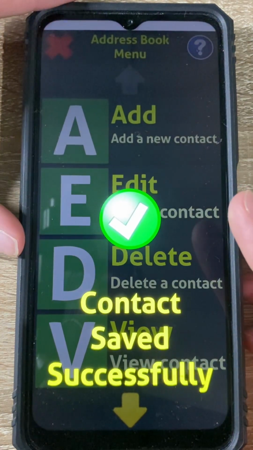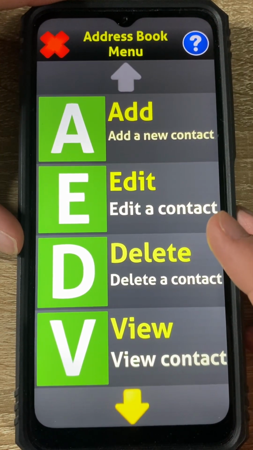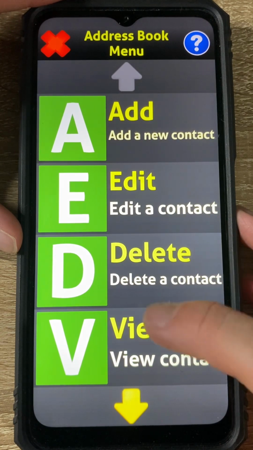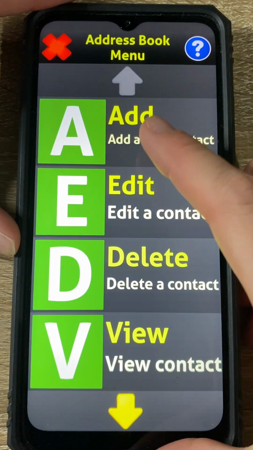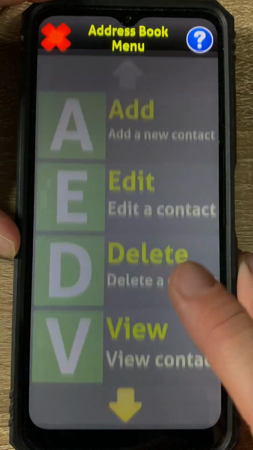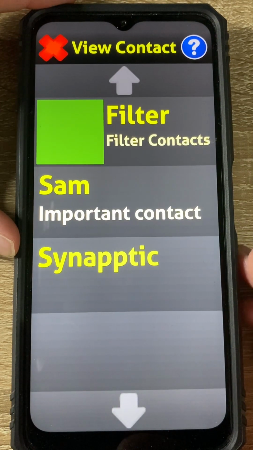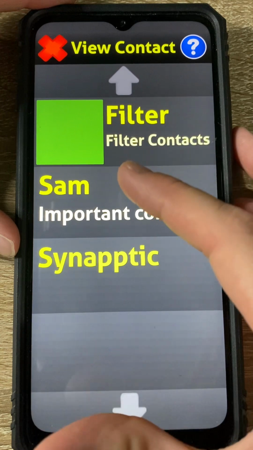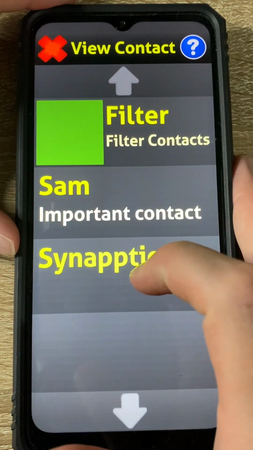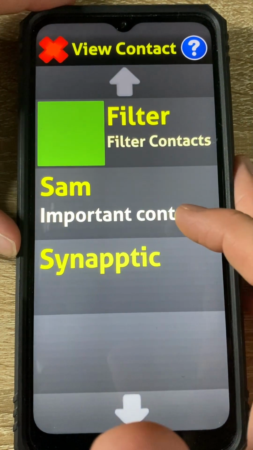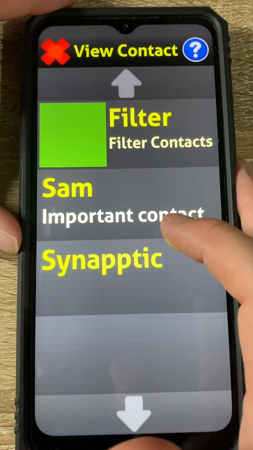Save it. Contact saved successfully. Address book menu. Page 1 of 2. So when you go into the address book, you can view your contacts. So I'm going to do that now. Edit. Delete. View. Select contact to view. Page 1 of 1. So you have two options here. So at the moment, I've only got 2 numbers in here. But you can see that automatically it's been highlighted that the person I've just put in my contacts, Sam, has been highlighted as an important contact.